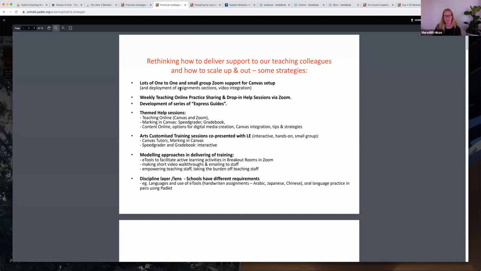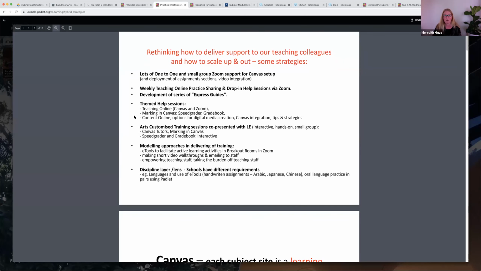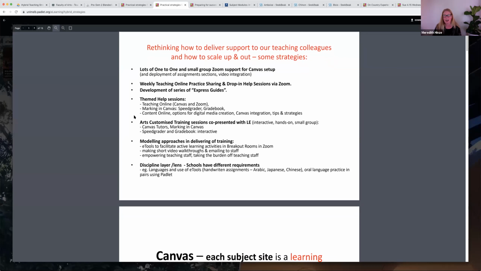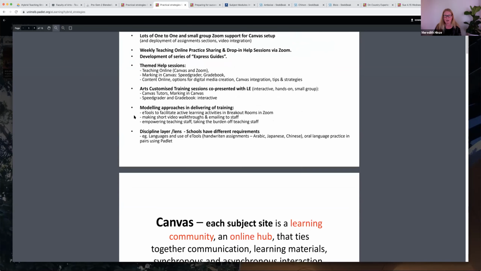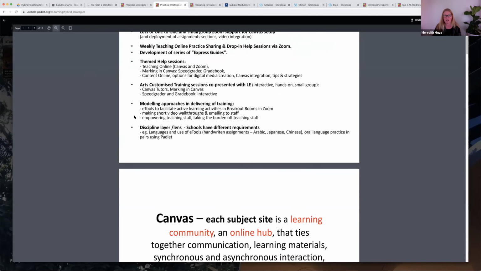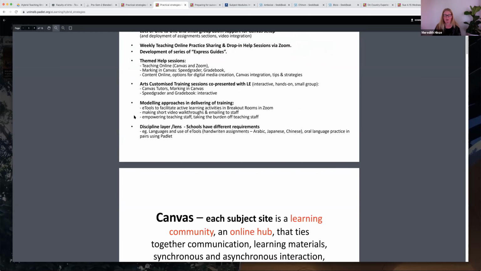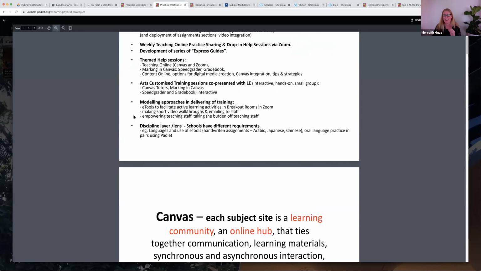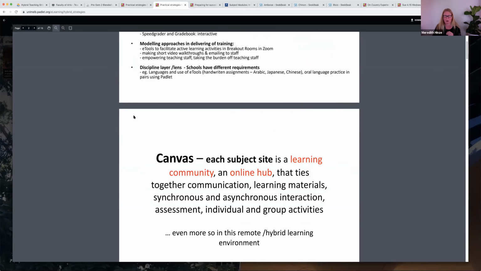Some of our strategies that I've already covered are here, with the themed help sessions that we've run virtually. We've had virtual working bees for teaching staff. We've really tried to get them using Canvas very intentionally and to maximum ability. We've tried to model some approaches in the training we've delivered, and to maintain that discipline-specific layer over things and the tools that we use as well.